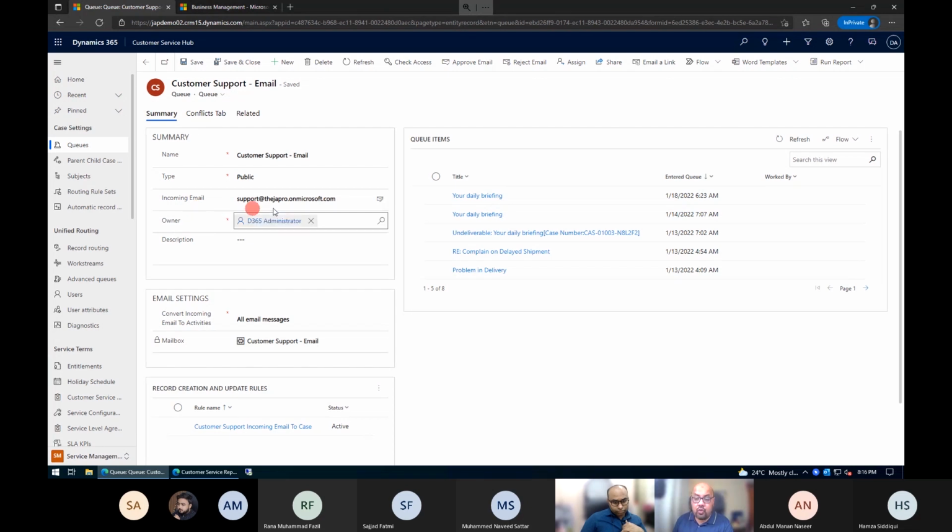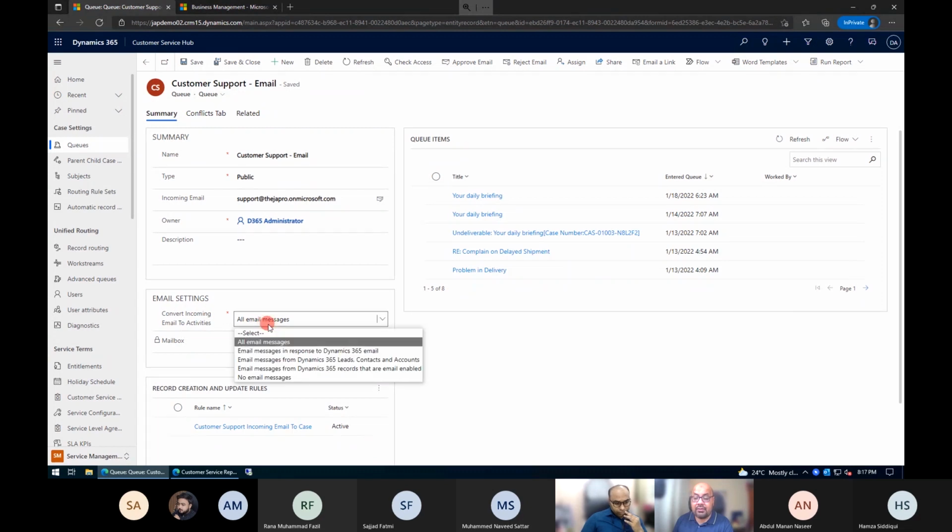Then the owner: you mention who is going to own that particular queue, as well as what type of conversion you want to maintain. So I just put it there that all kinds of email activity should be converted as an email. So whatever correspondence we do here, you can also define other rules. You can define email responses only. You can also define messages from the lead, account, contact. So you can define any kind of settings from here. For a generic purpose, or you can say a global purpose, we just put it there that whatever conversation is being made, or executed, every kind of action is going to be recorded in the system.